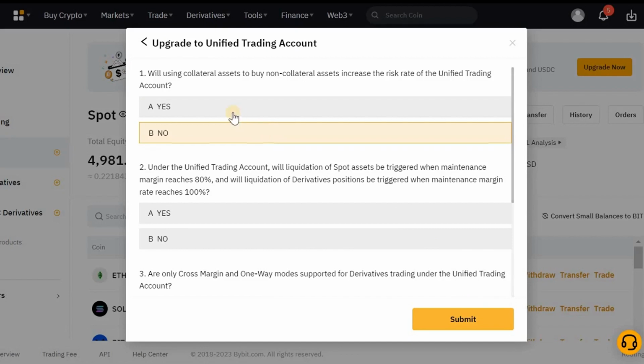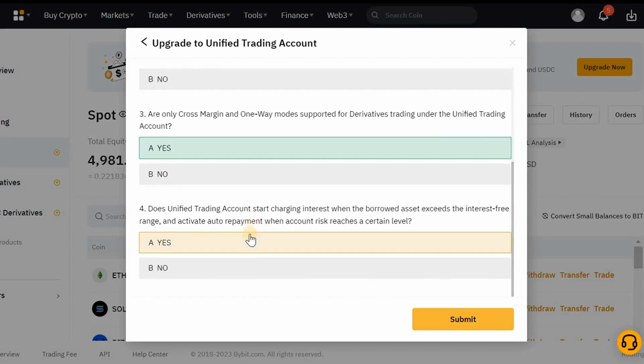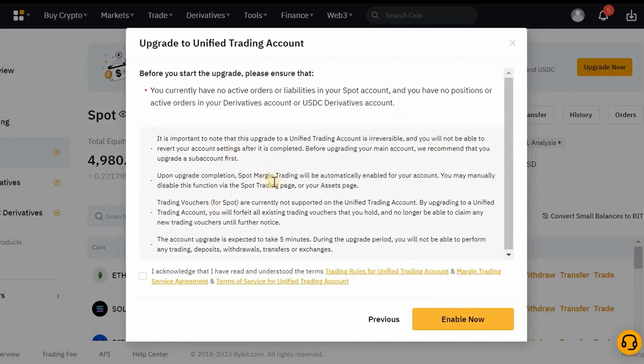You should please read this and understand exactly how this works before you go ahead and open a unified trading account. Alright, so what I will do right here is to submit my answer, and before I start, I would have to read all this. The most important thing you need to know is that you should make sure that you have no orders in your spot account and make sure that you have no active positions in your derivatives account.